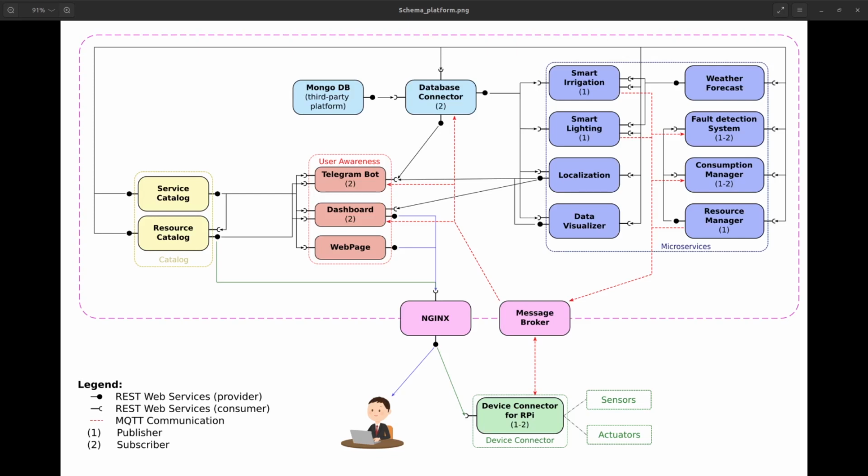This is the schema of our platform. We have all the microservices, the database, a MongoDB database, our user interface that is made of the Telegram bot, a dashboard, and a simple HTML web page. Then we have the catalog and the two ports of our platform, the Nginx load balancer and the message broker. Then we have the consumer of our platform, for instance an employee of a company, and the devices, the sensors and actuators of all the companies.